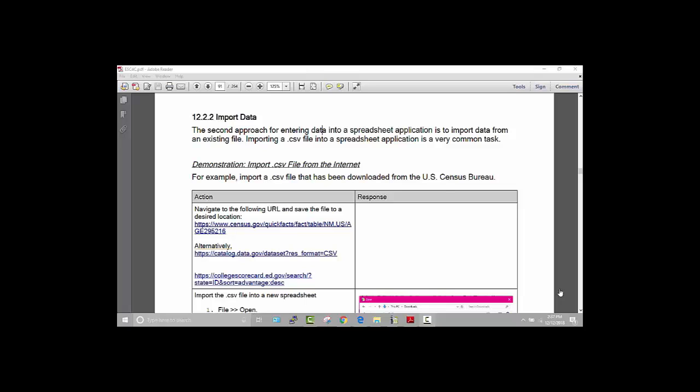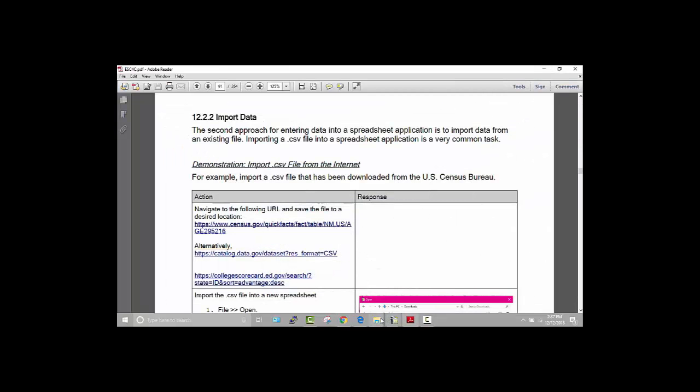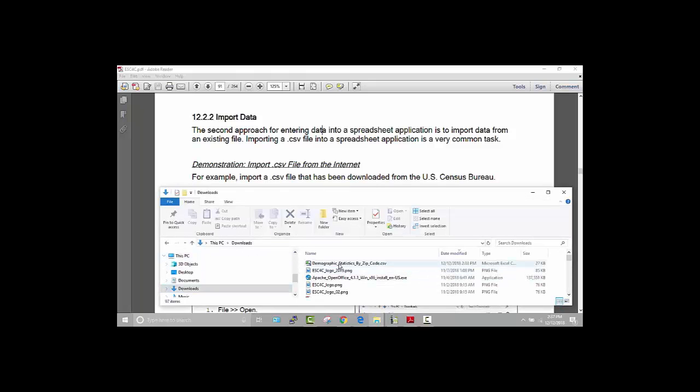Now we'll talk about importing data. We've already seen how we can get a data set in a CSV file. We can go out to the internet and download it, or we can generate it ourselves. In this case, I went out to this website and just clicked on this link to download the demographic statistics. If I go to my downloads directory, I can see right up here that that's the file I want.